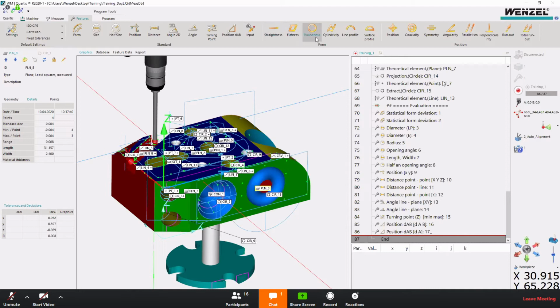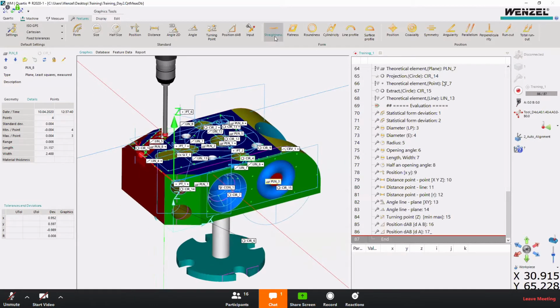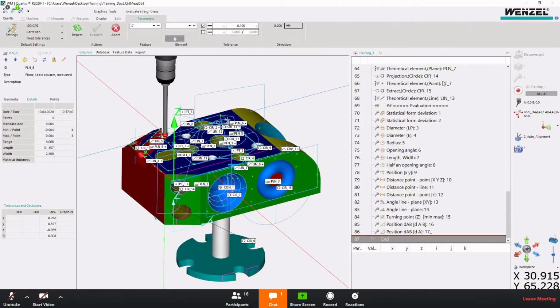We'll proceed into the next part, which is the form. So first, if I want to evaluate the straightness for a line, I can choose it first. And then as per normal, the features is the balloon number, just keys, and then you need to choose your elements. Okay, so to evaluate a straightness of a line, the minimum number for the line must be 4 points.